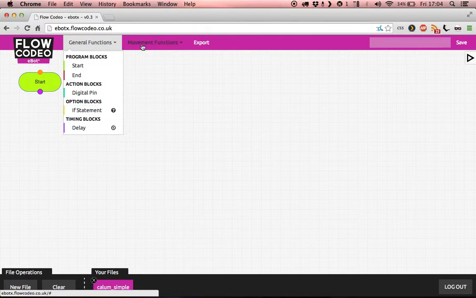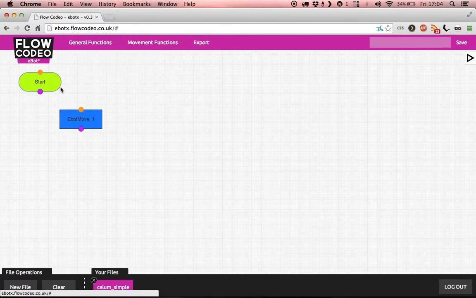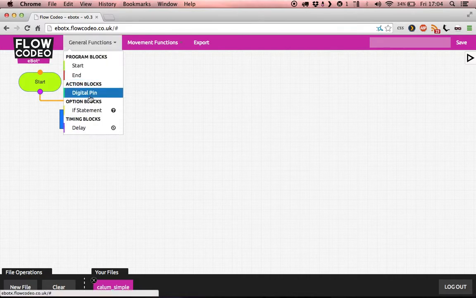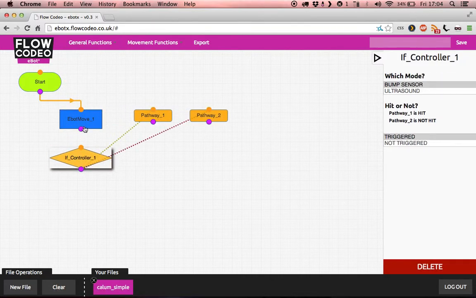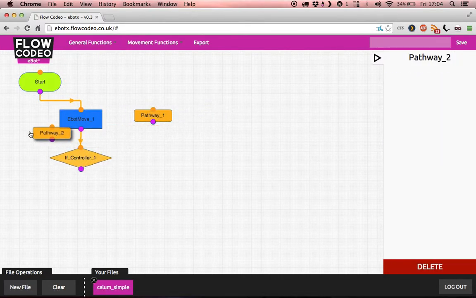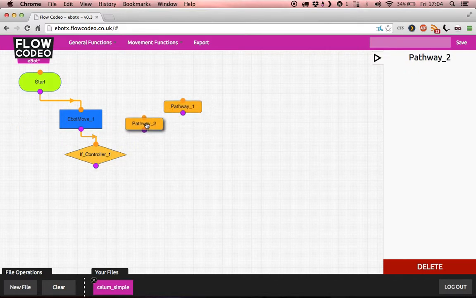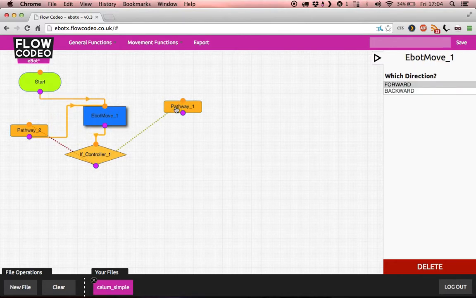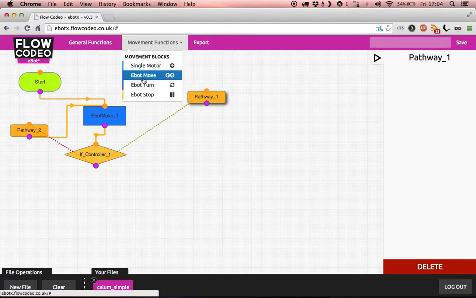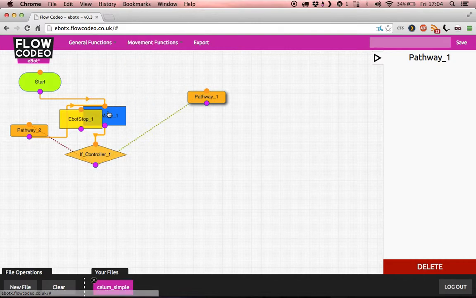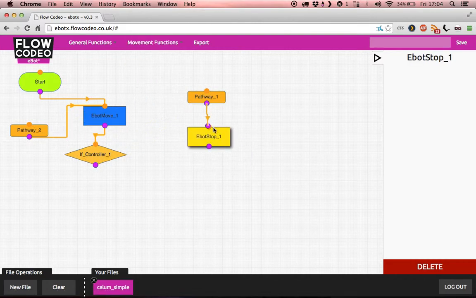Let's say this time we want to do something more complicated. Let's say we want to drive forward until we hit something, and then let's think about this. How does this one work? Pathway 1, hit. So if we haven't hit, we want to just keep driving forward, and if we have hit, then what we want to do is we'll just make the robot stop again.